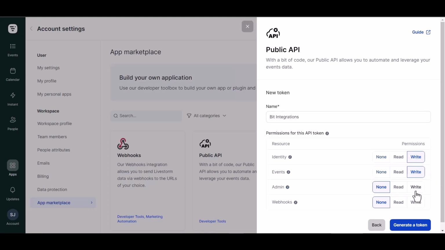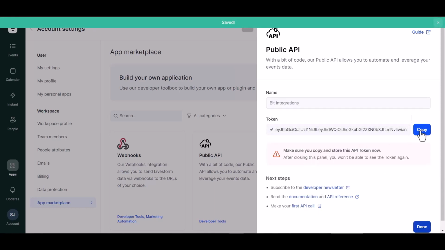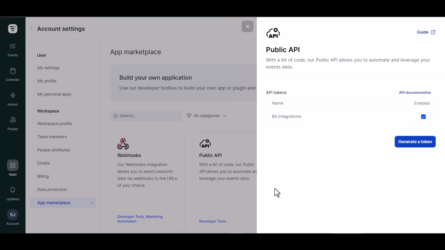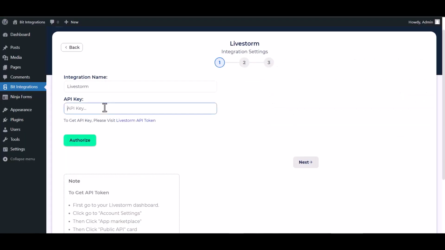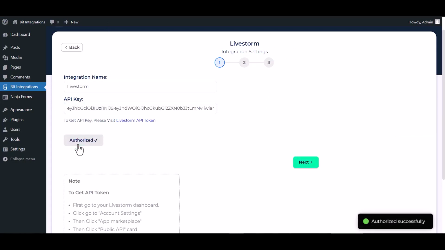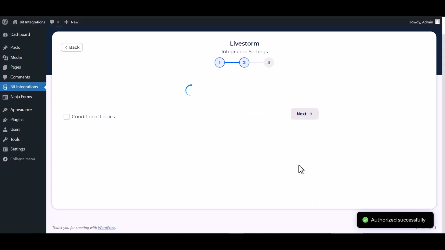Give here right permissions. Generate a token. Copy the API token. And paste it here. Authorize it. Authorization is successfully done. Next.